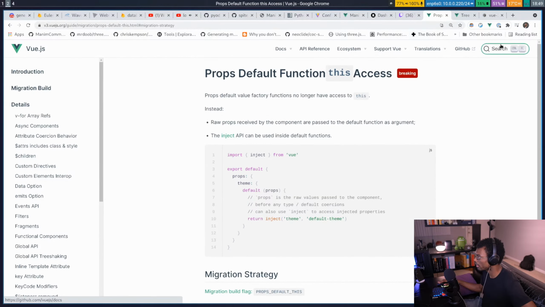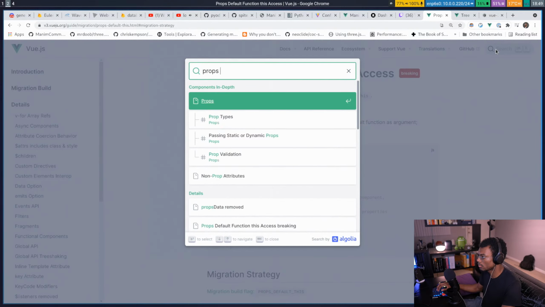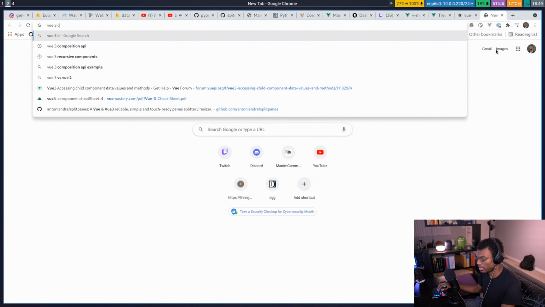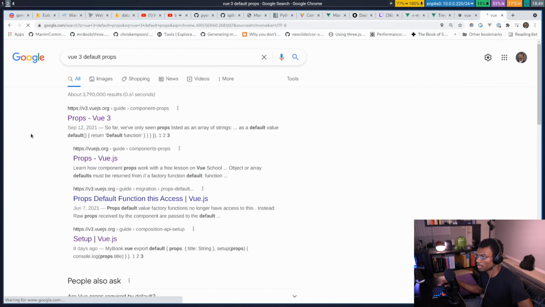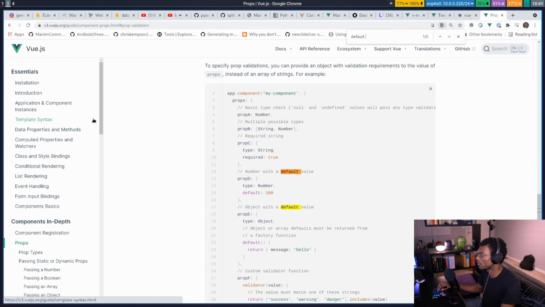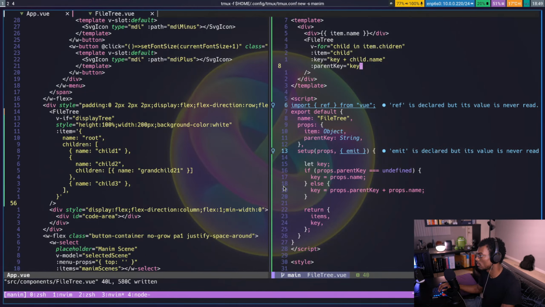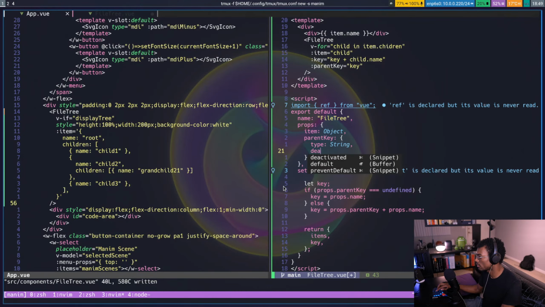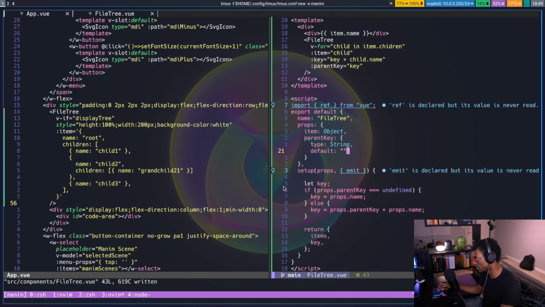Guess some sort of breaking thing? Vue 3 default. Let me just check. Yeah, so you can just have default, whatever. So here we have type string, default empty string. So now this will be an empty string if it's not passed.